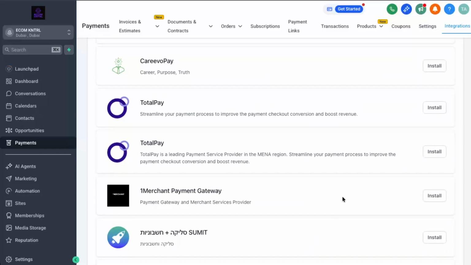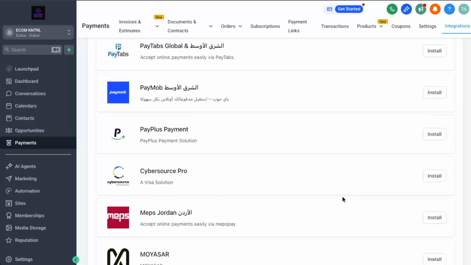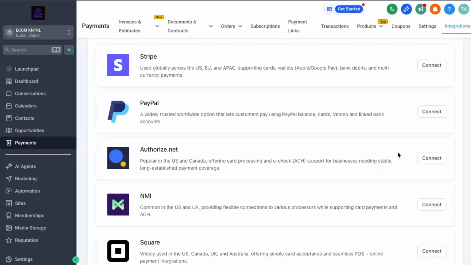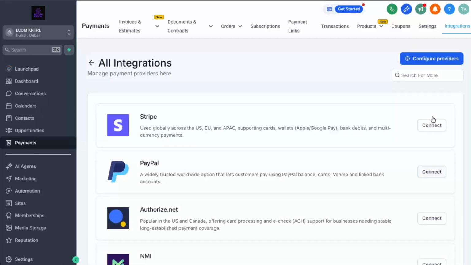When you find the provider you want to use, simply click the Connect button next to its name. You'll be redirected to a login or authorization page for that provider. Here, you just log in with your existing account details for that payment platform and approve the connection. Follow the prompts on screen. It's usually just a matter of confirming access, and the integration will complete automatically.